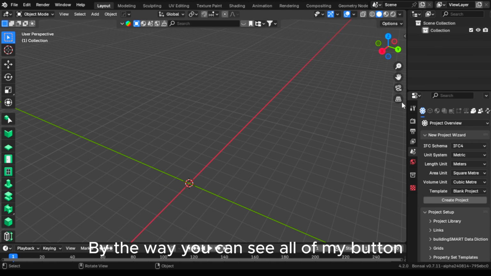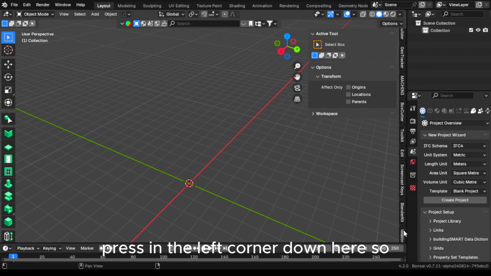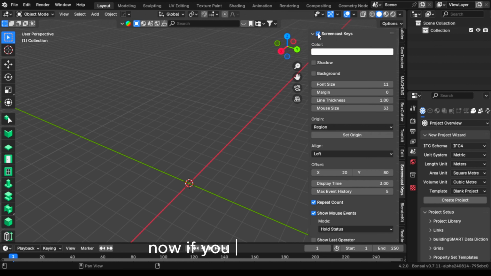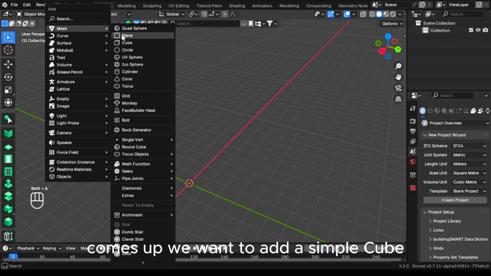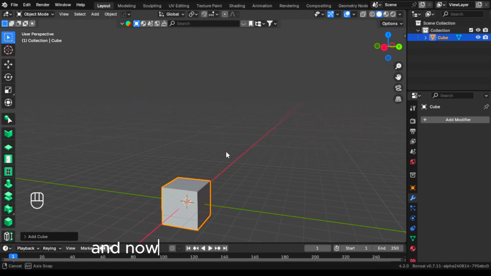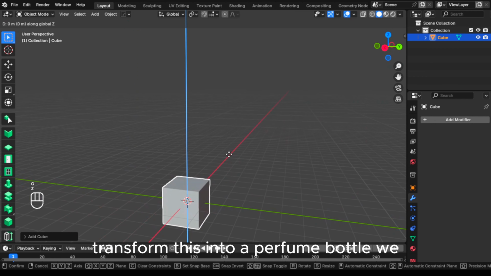By the way, you can see all of my button presses in the left corner down here. So now if you want to begin, press Shift and then this menu comes up. We want to add a simple cube, and now we got our basic cube here.